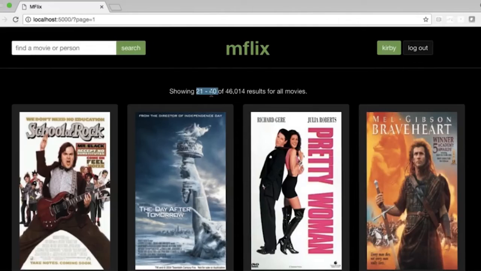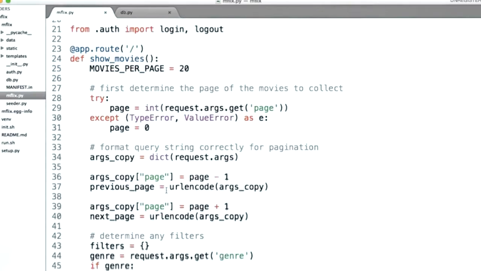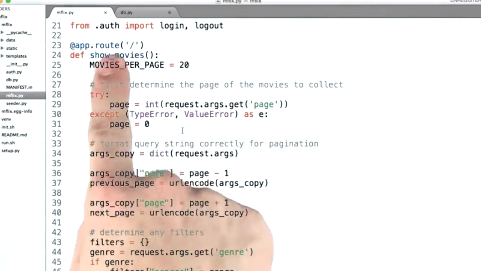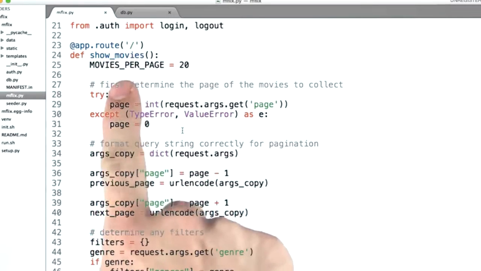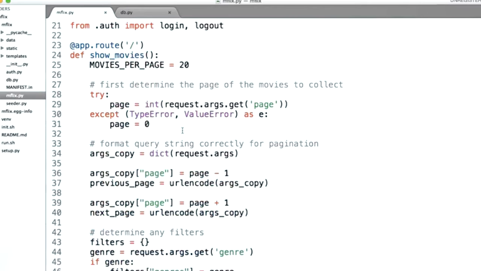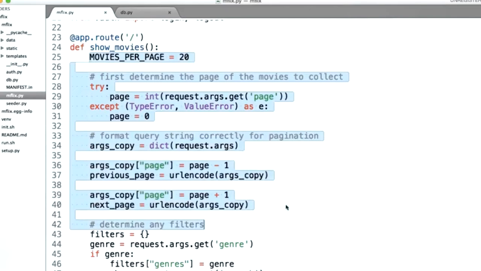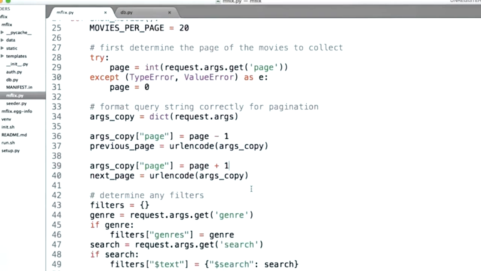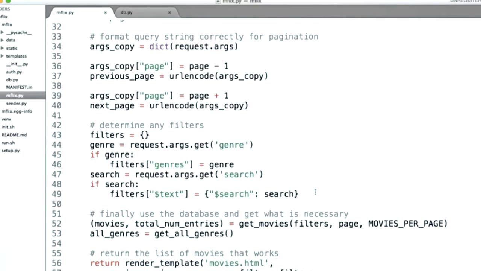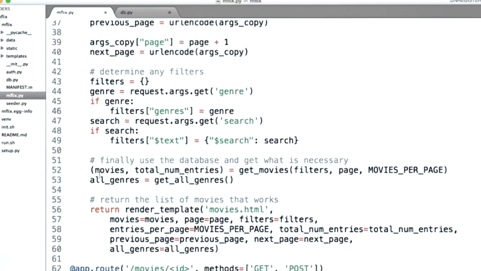So let's go ahead and look at the code of mflix to see a little bit of how this works. Let's take a look at mflix.py, and this is where our function exists to generate the homepage. And this is the function, and we know this is the right function because of app.route being for slash. So whenever we go to the root part of the website, the homepage, this is the method that will get called. The first 25 lines or so here are just about making sure that we understand what page we're on, seeing if a certain genre was selected, or seeing if a query was made about a text search. But we're going to ignore all of that for the most part.